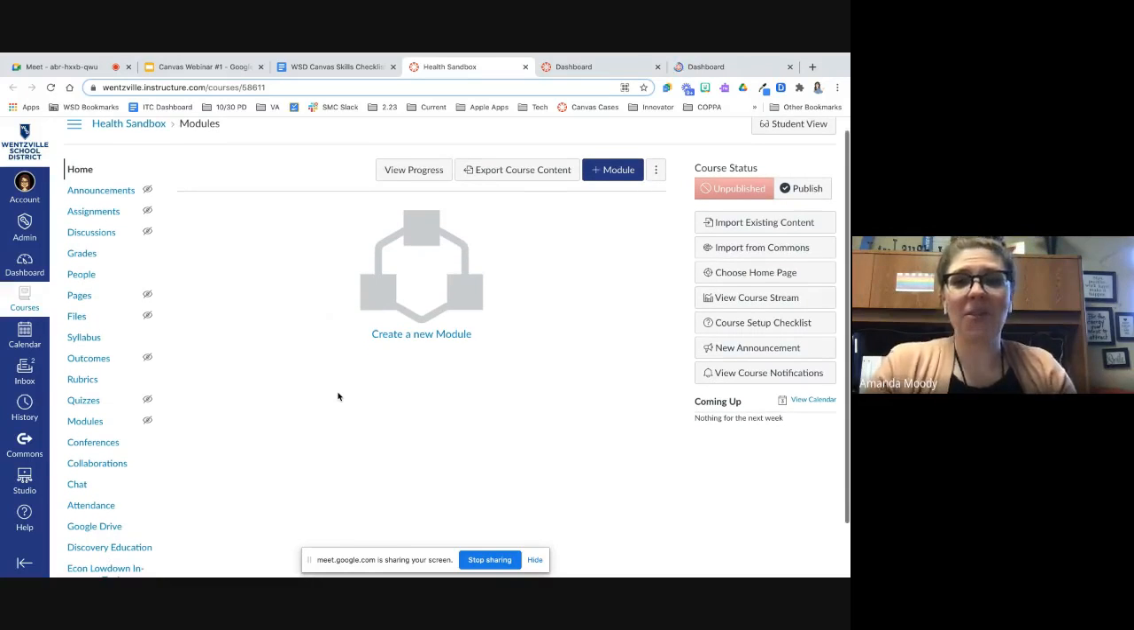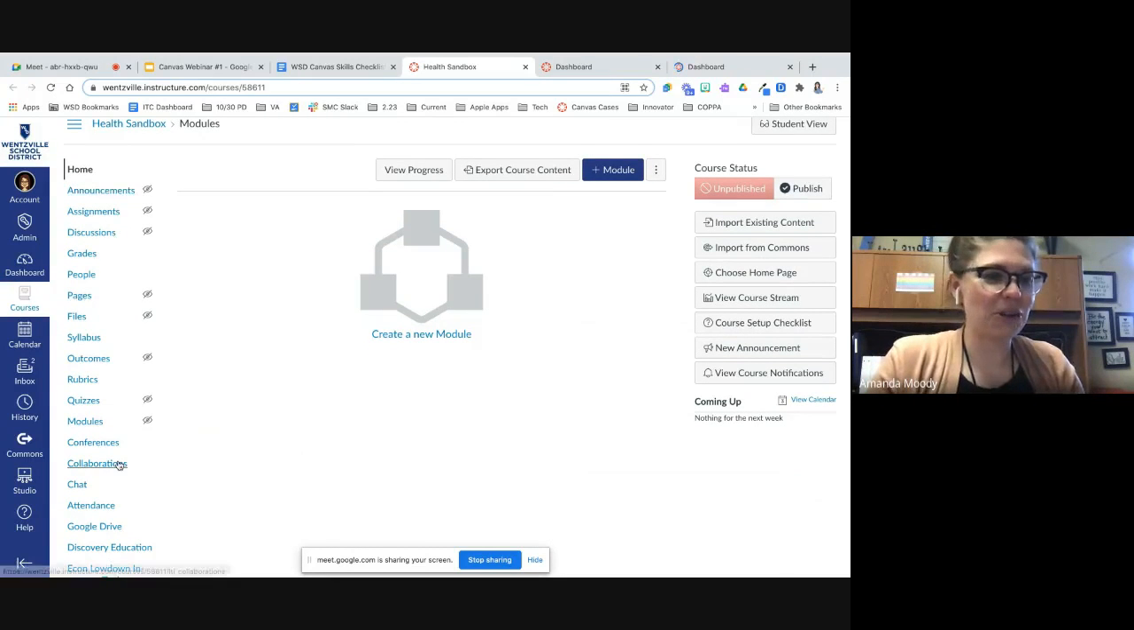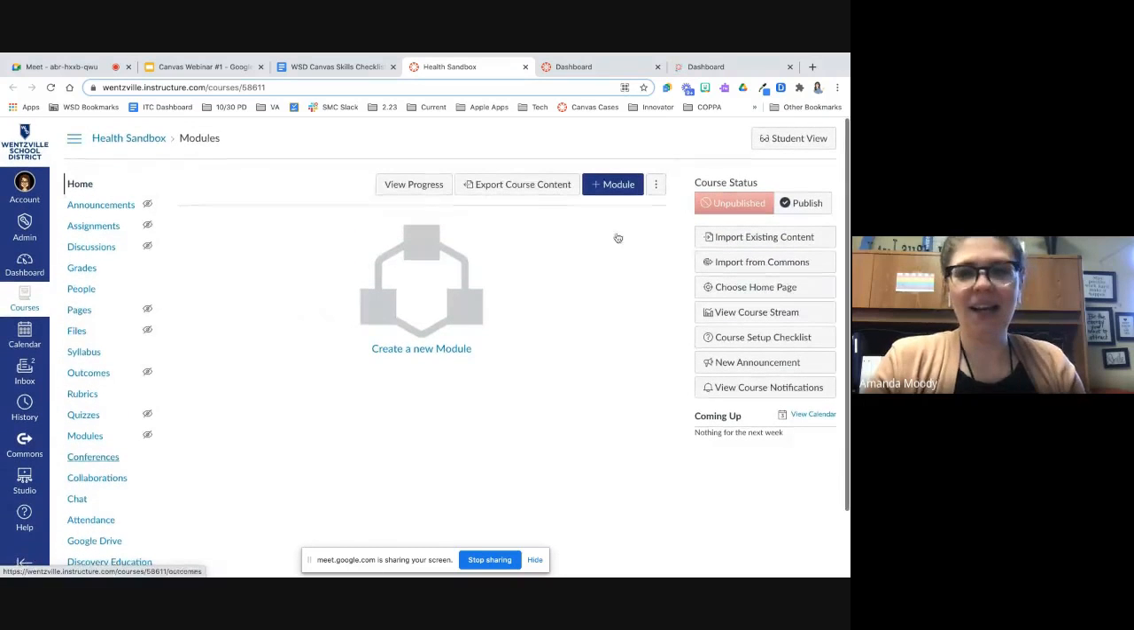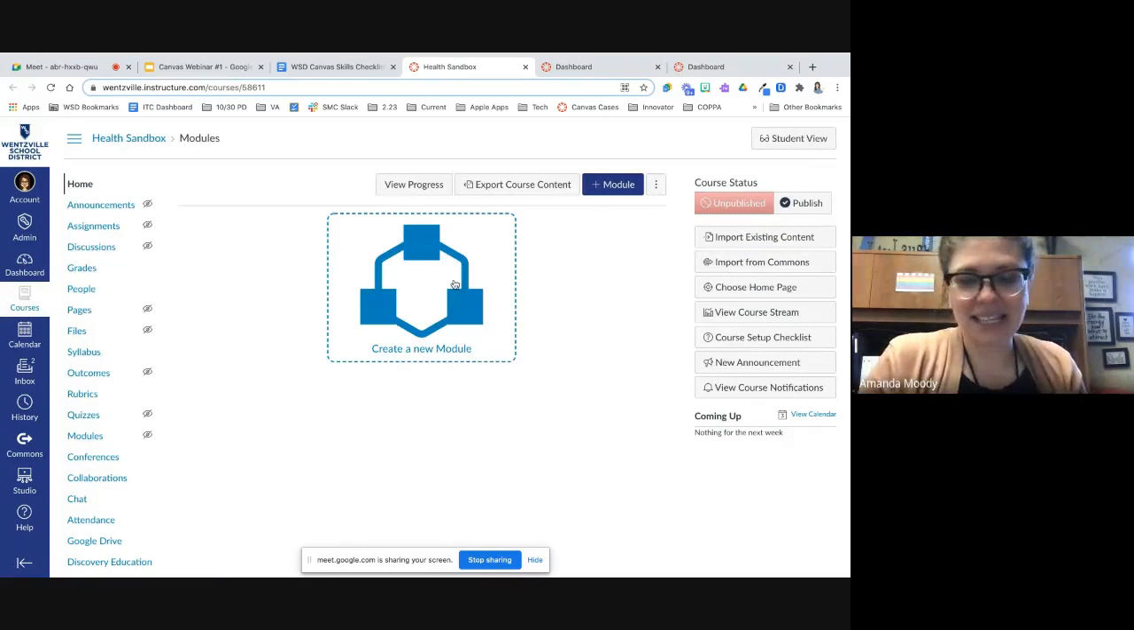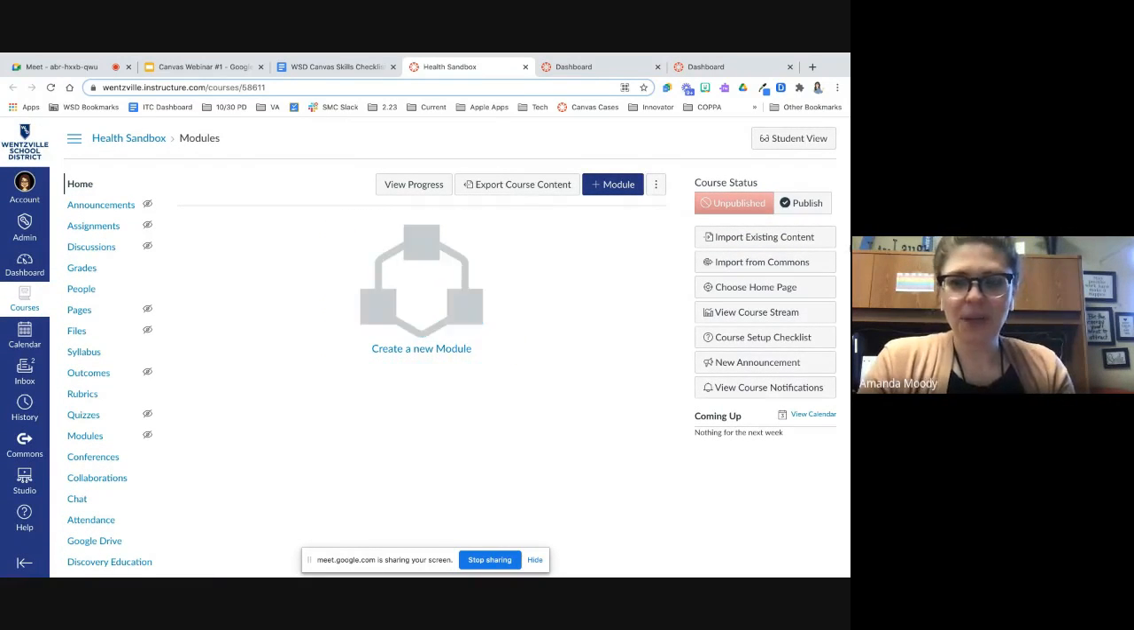When you come in here, this is what it looks like when it's a blank course. There are a whole bunch of different tools on the left here. There's just a blank thing that says, should I create a module, right? Here's my publish button. It's not published right now. I can bring course content in. It's just a blank space, which can be a little overwhelming.